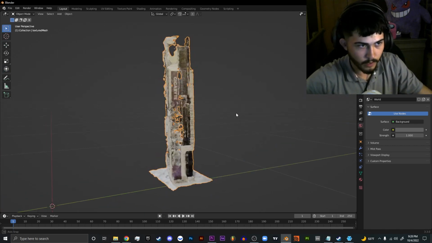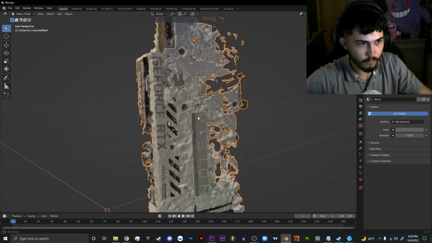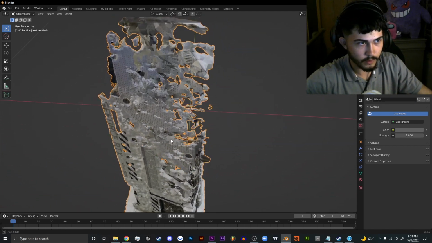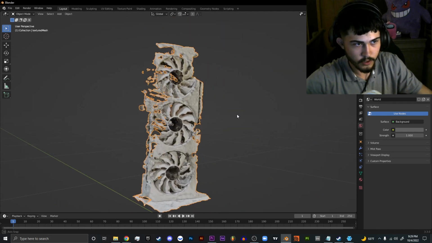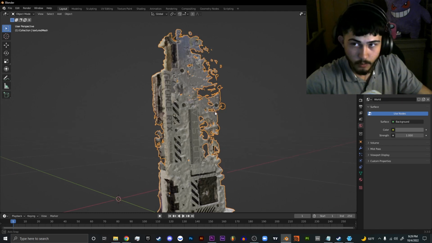Okay, I've trimmed it down a lot. You know, it's not perfect, but this just goes to show you, make sure you take good pictures.